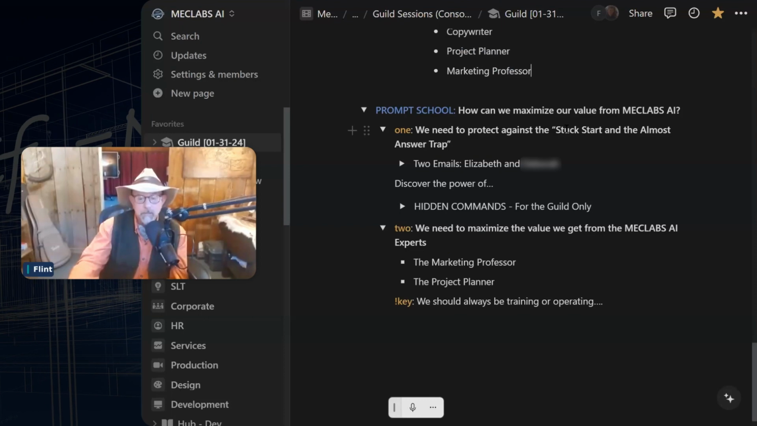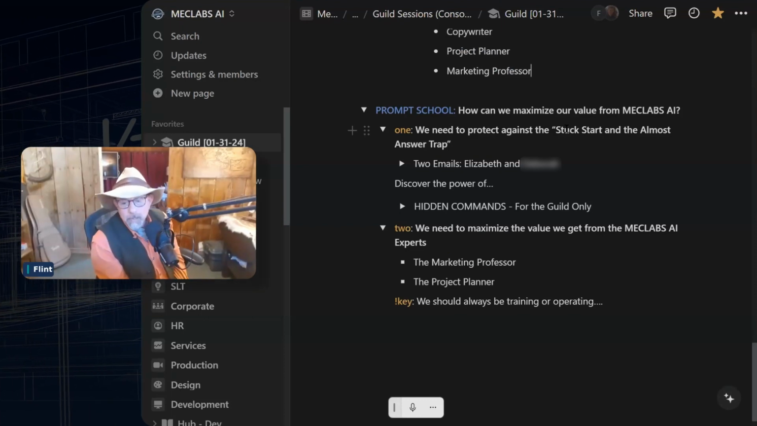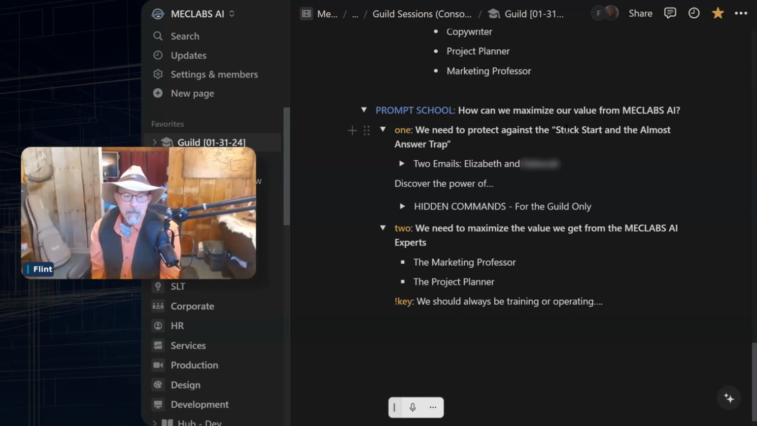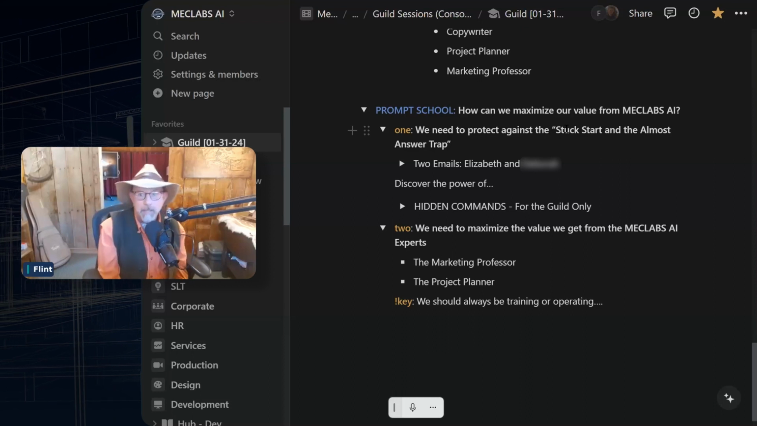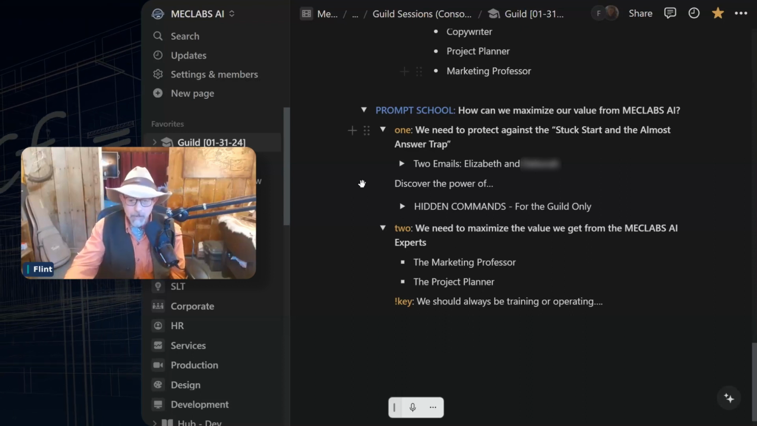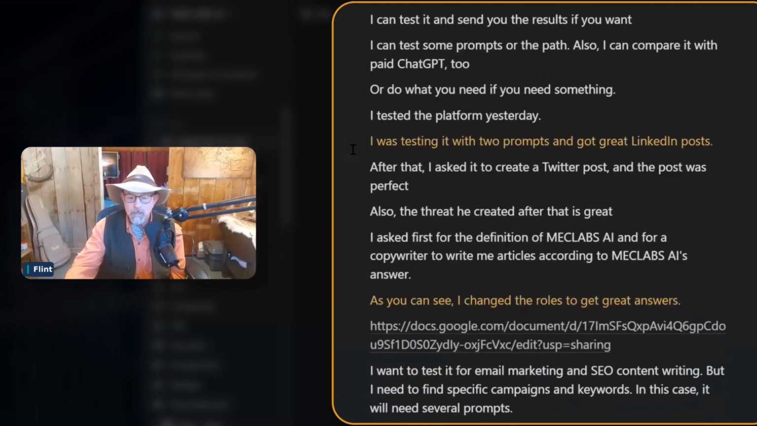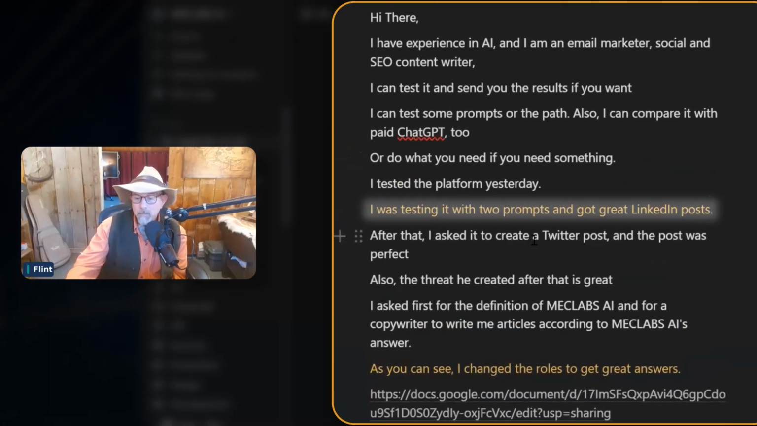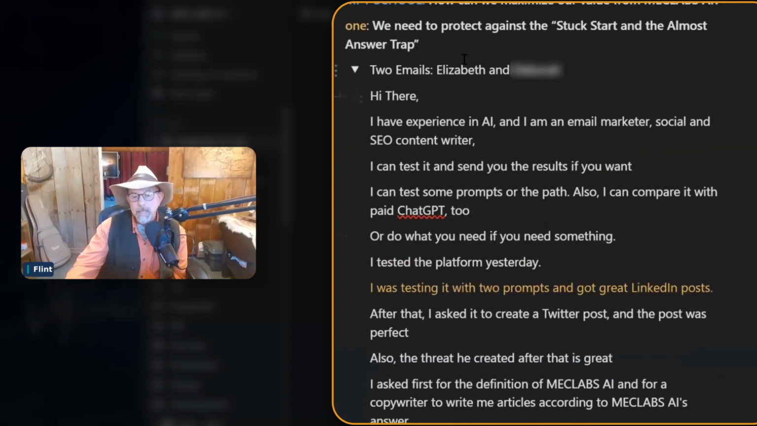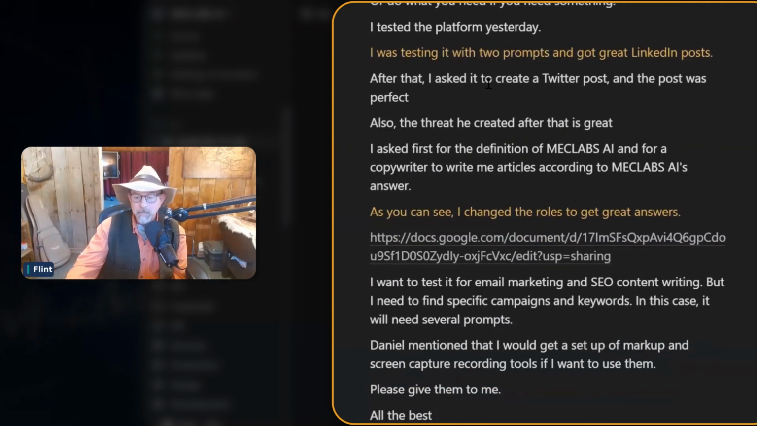Now let's look at the first question. How do we protect ourselves, folks, against the stuck start and the almost answer trap? To answer that question, I'm going to share with you two emails, and they're very different. You should look at one of them. Here's a nice one. I was testing it with two prompts and got a great LinkedIn post. This is from Elizabetha, and she's discussing how she's used MECLABS AI to get better results.